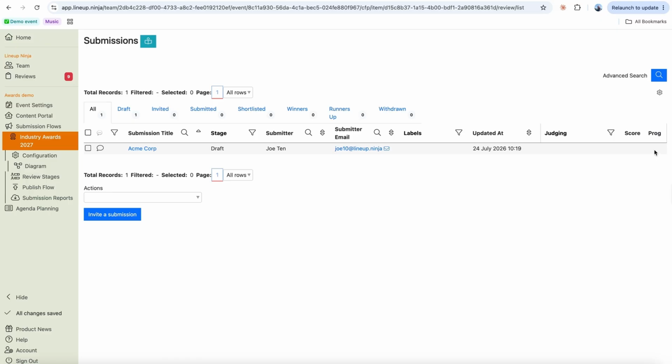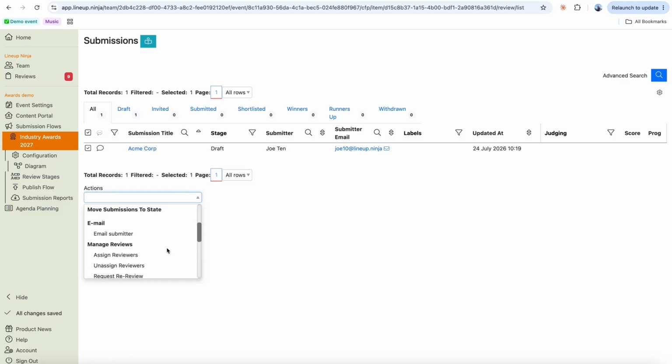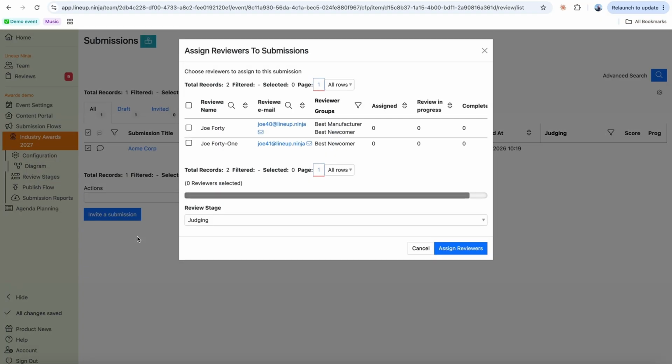This is a little progress bar to show me how the reviewers or judges are getting on. If I want to assign this, I mean, normally you would wait until it's been submitted, obviously, but for now, I'm going to choose this submission, go to my actions list, assign reviewers.